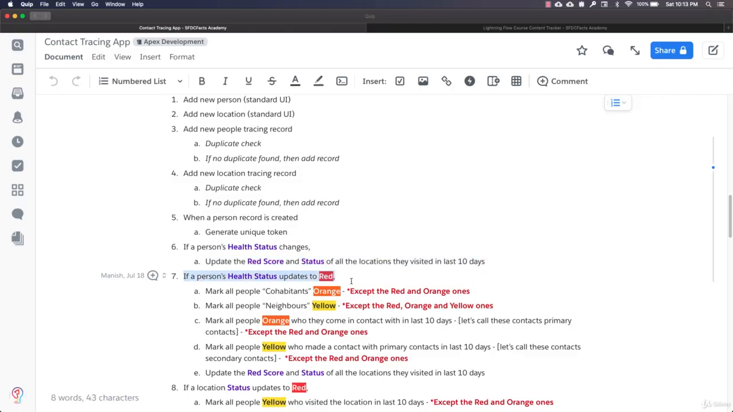Now point number 7 says when a person's health status updates to red. So here we are only talking about the red status, and in this case we need to perform certain actions. The first thing is we need to get all the cohabitants of that particular person, and we need to change their health status to orange, because these people are also vulnerable now and they should get tested immediately. The second step would be to get all the neighbors of that particular person and change their status to yellow so that they can quarantine themselves.